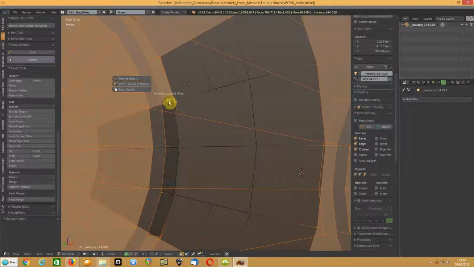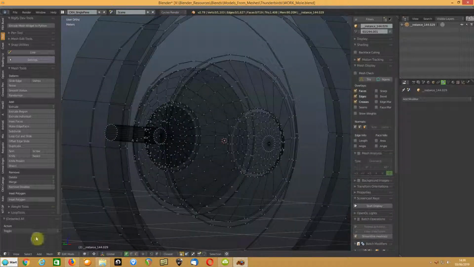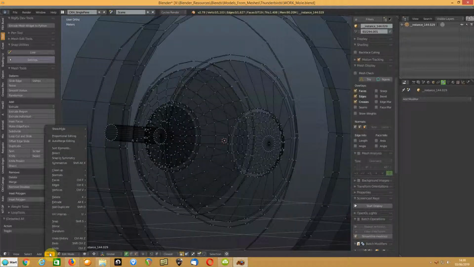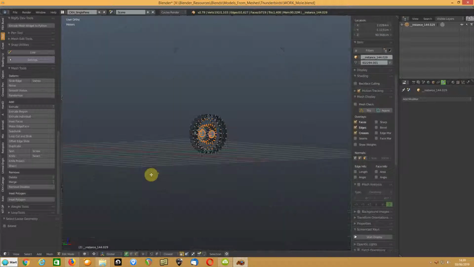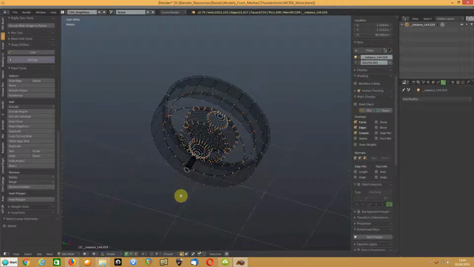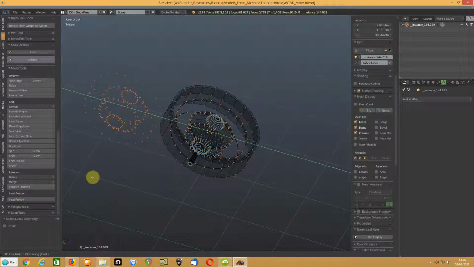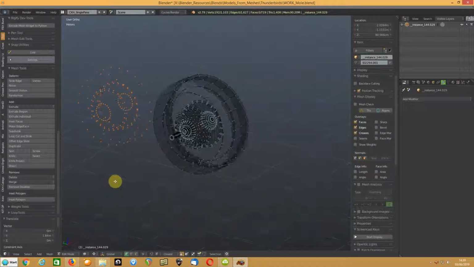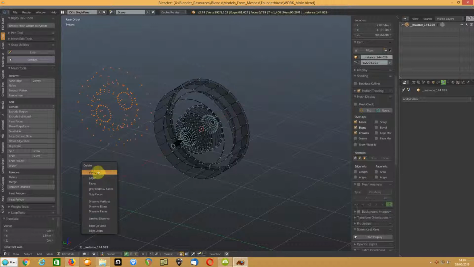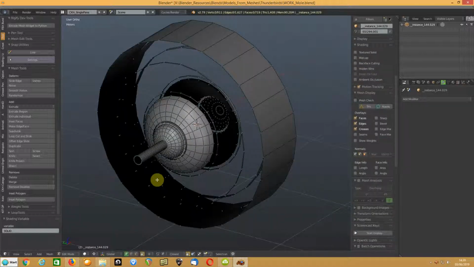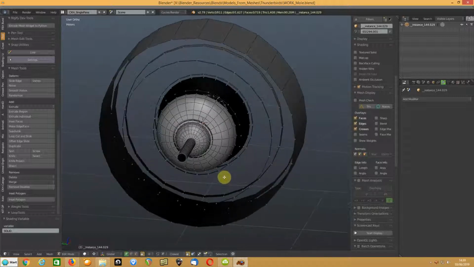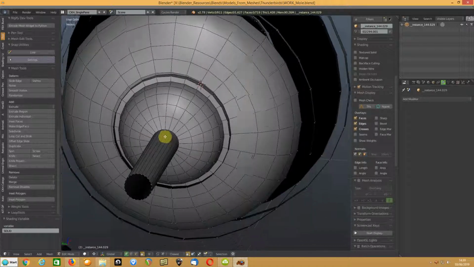Unhide everything. Again, let's look for our questionable geometry. So select by trait, loose geometry. You see there's quite a bit there. Look at all those points that are just not needed, so we can delete them. Back into full view. And right now we've got to address this issue.